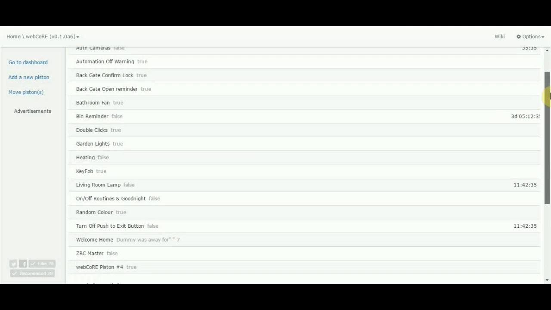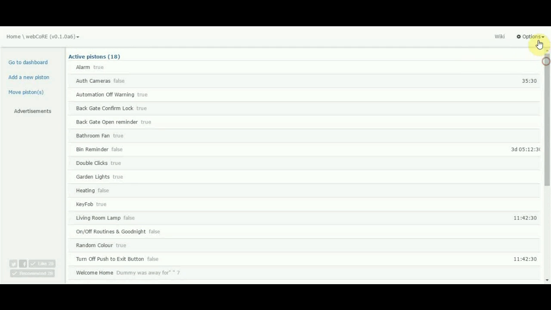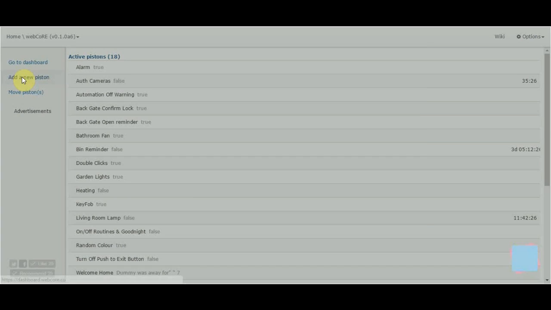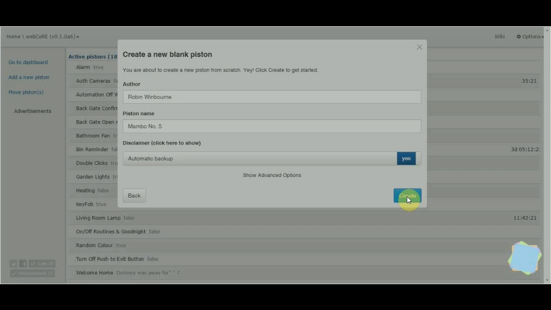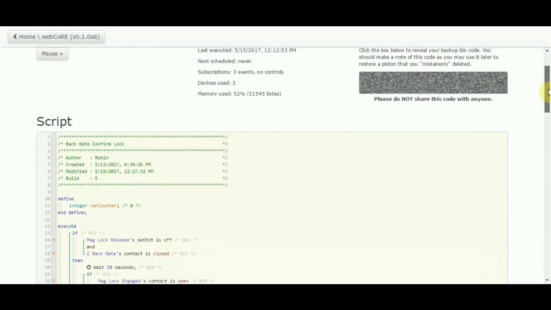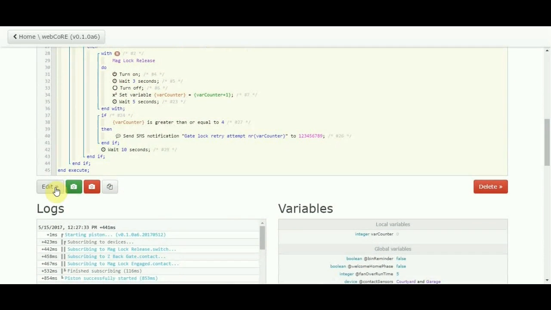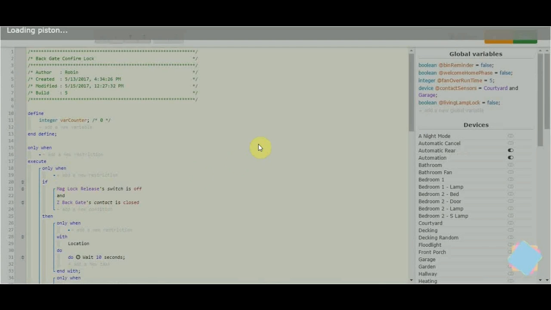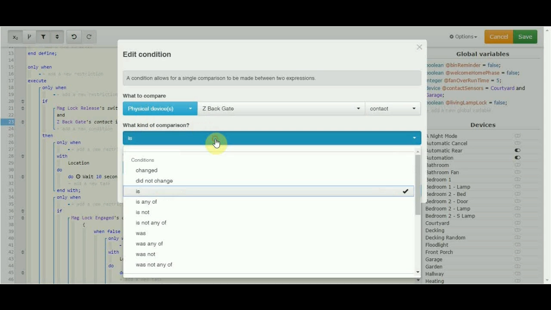Unlike its predecessor, users of webCoRE interact with their pistons via an online interface which provides an intuitive approach to building a piston, allowing users to visualize their creations in an easy to understand, script-like view. Though the script view can be a bit daunting at first, it differs from a regular script editor as the page is interactive. It provides pop-up windows and drop-down menus rather than having to manually type code like you would in the SmartThings IDE.